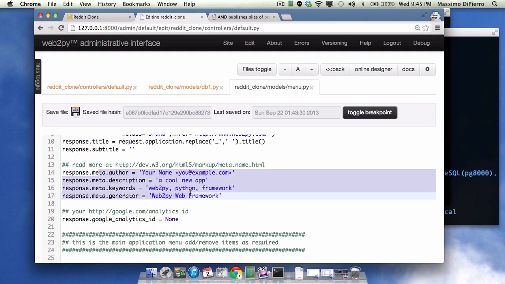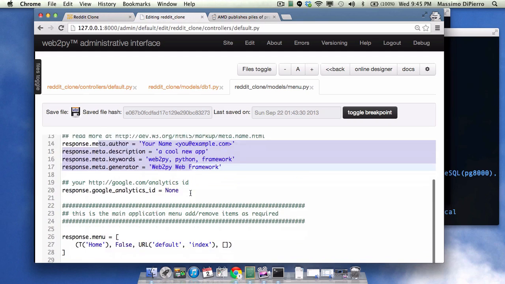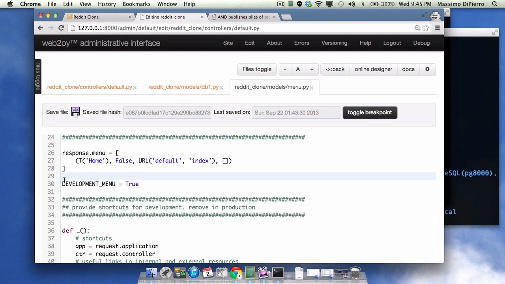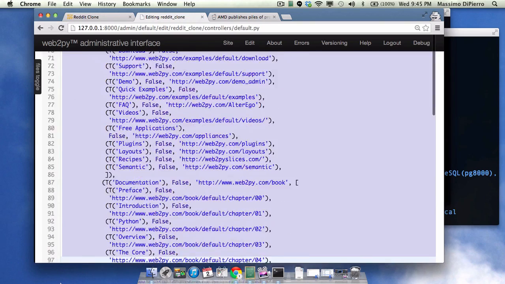You should change the meta author, description, keywords, and generator. We're not going to do that. Everything below the development menu is optional.